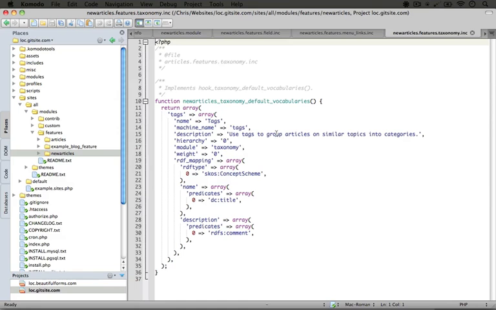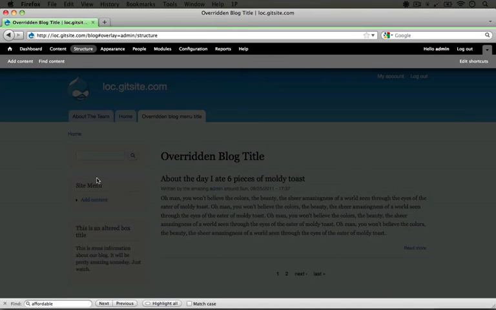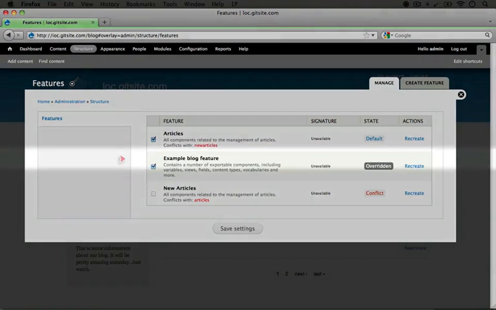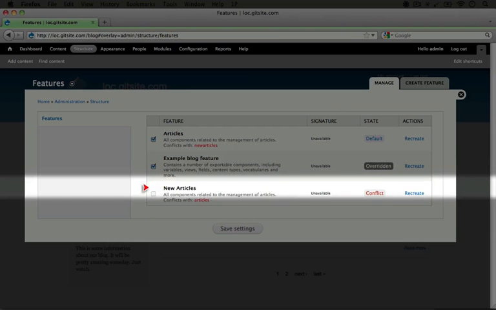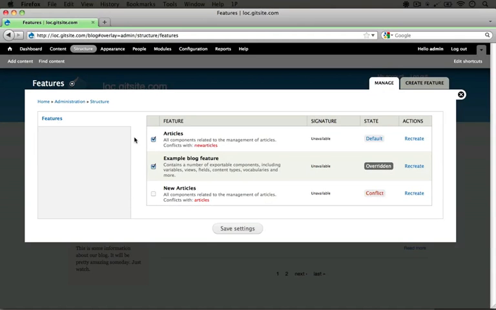It's a completely separate module. And so if we go back to our browser and we go to Structure and then Features, we'll see that we now have our new articles module here. Now, if you notice, the checkbox here is disabled and the state is conflict. What this means is that this shares components with an existing feature that's enabled, and components can only be associated with one enabled feature module. We can still have disabled feature modules that share components, but we can't enable it until we disable the feature modules that are taking care of the components that this module is going to take care of.